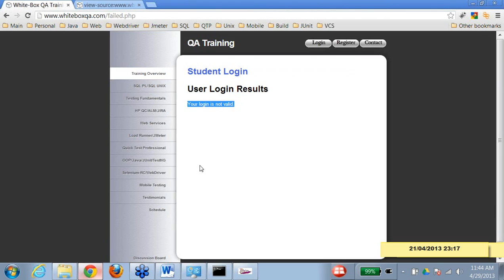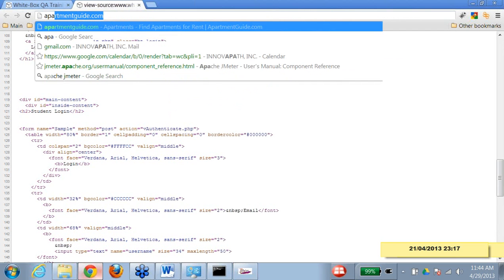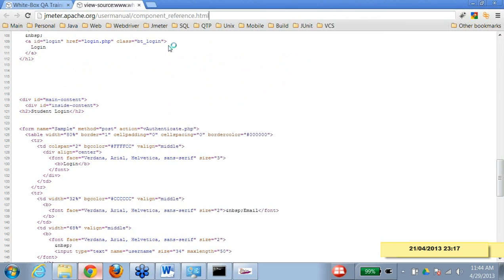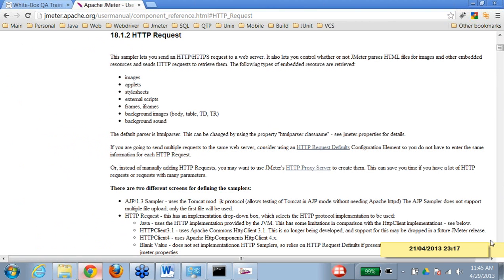The best place to learn here: we have good tutorials online. Again, the best place to learn is Apache JMeter. You can use the user manual. There is a component reference page, which is detailed documentation of every request. Here you can go to HTTP request and it will tell you what to do and what not to do and what it means, right?